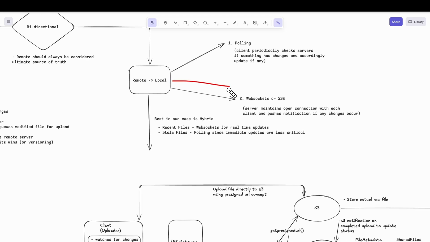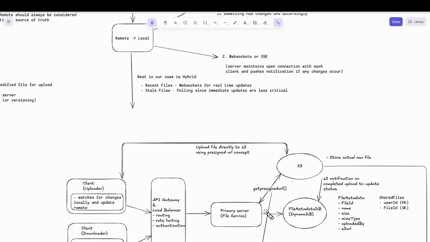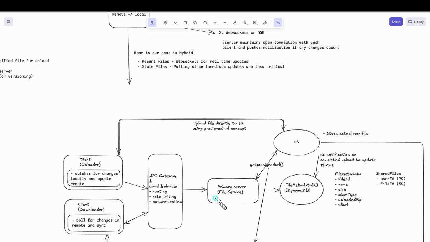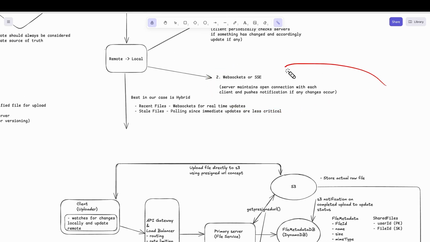The other approach is WebSockets or server-sent events. Here, the server maintains an open connection with the clients, and then it pushes notifications to the client whenever some change occurs. This is more complex to implement, but it really provides real-time updates.